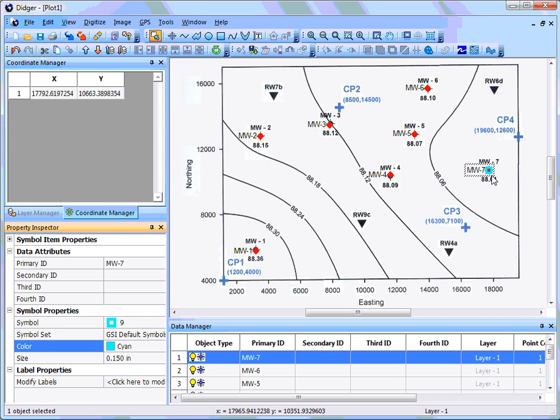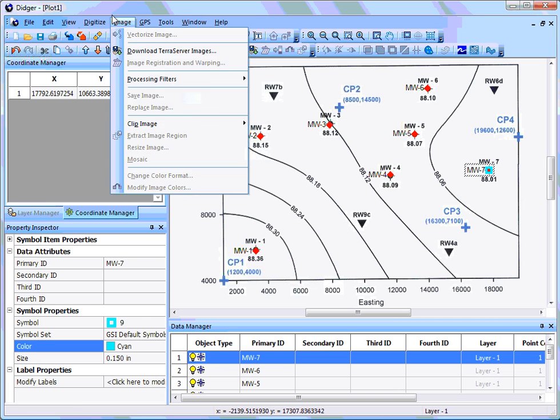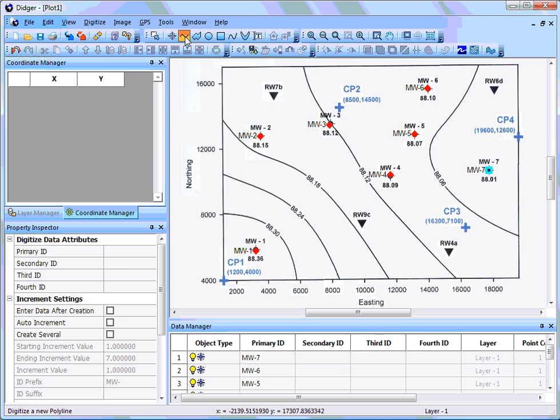Polylines are used to represent lines, such as roads, contours, rivers, or political boundaries. To digitize a polyline, go to Digitize, Polyline, or click on the Digitize Polyline icon on the toolbar. You have the option to specify some properties for the polylines you'll digitize in the Property Inspector. You can change this information now, or you can go straight to digitizing.